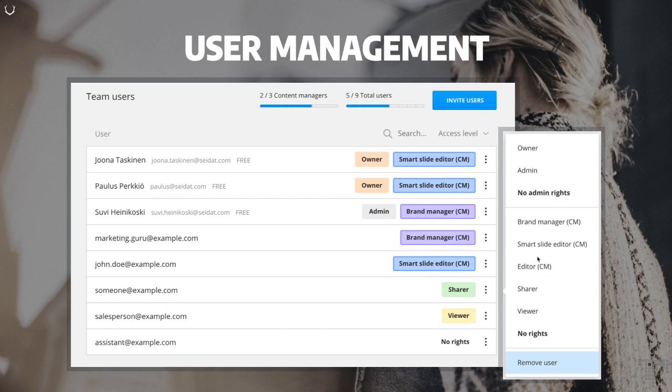Then the first content management user level, which is divided in the plans as content managers, and then you have total users. The first content management right is editor. These persons can edit every presentation except smart slides inside the presentations. Smart slide editor can edit those, and then brand management can set text styles and the color palette inside your team. So these persons are usually the ones who will take care of the brand settings in your team and in your company in a wider sense.